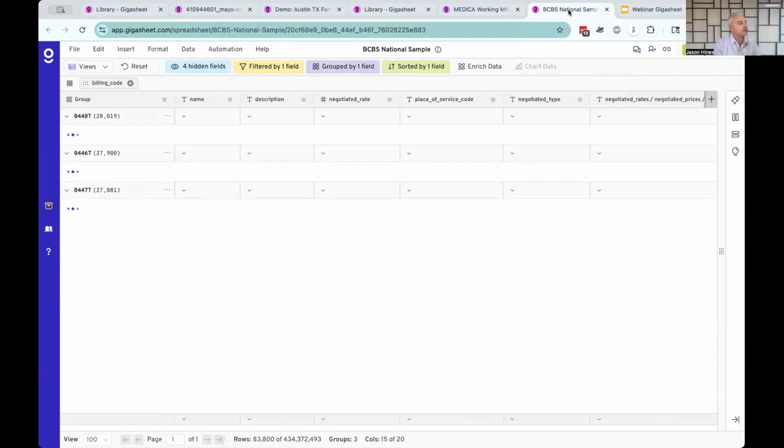Let that load for a second. And then here I've got nationwide data. So in the previous example, I was looking at super local, just Austin, Texas. In this example, we're loading 434 million rows of data across all of Blue Cross Blue Shield nationwide. And I've got it filtered to just a handful of CPT codes. So I could drill in from this perspective, in this case, to look at that data.